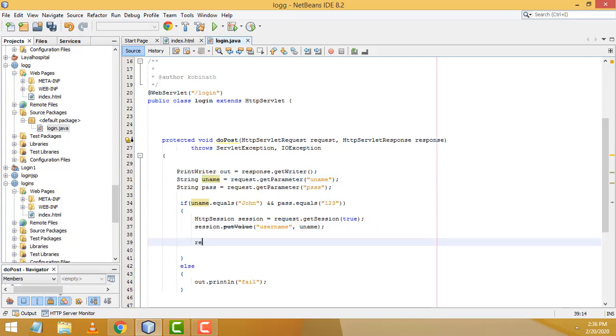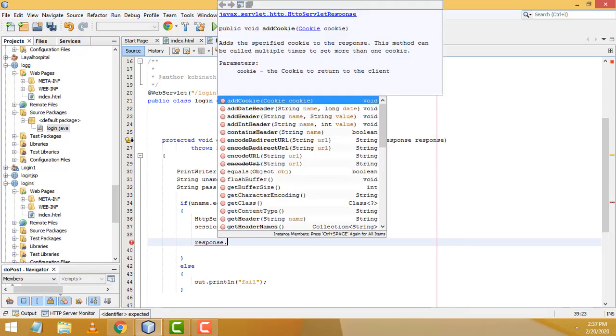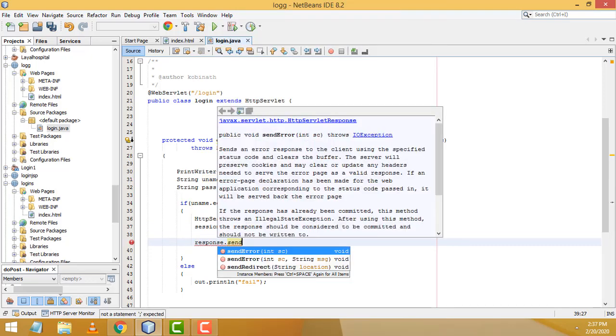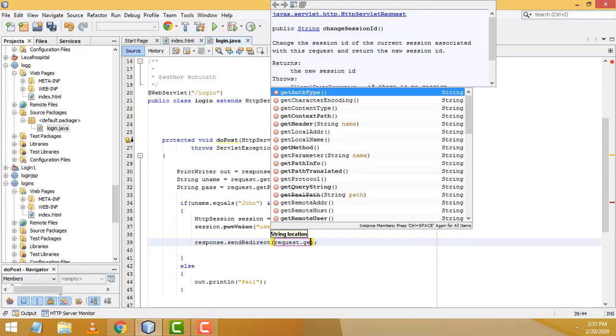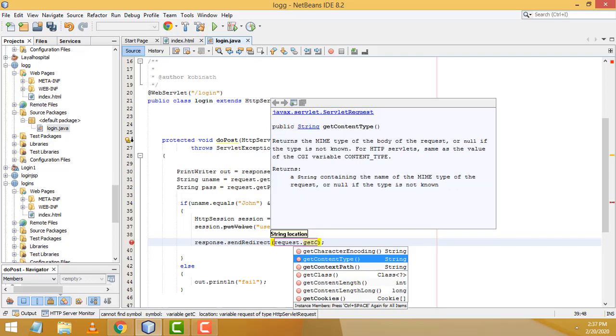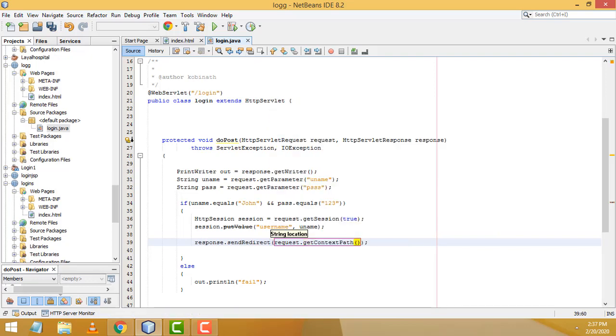Now here we have to write response.sendRedirect, and here we have to write request.getContextPath plus, here we have to write the call to the second page, right? So here what I am going to do is call the second page.